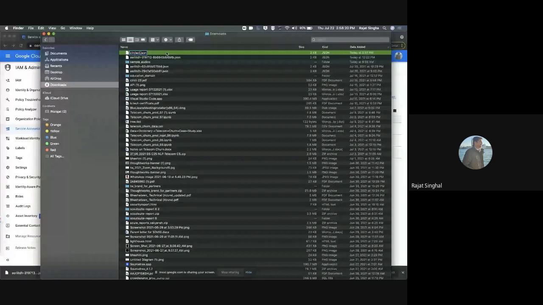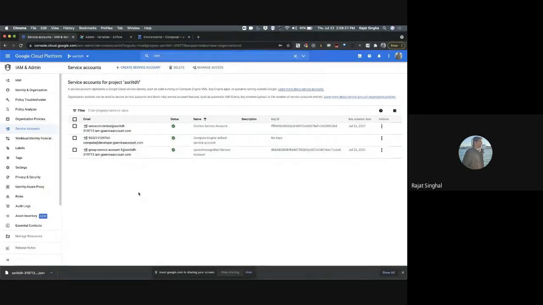CircleCI group 2, right? So we'll use it later on. So yeah, these four components we are kind of done.